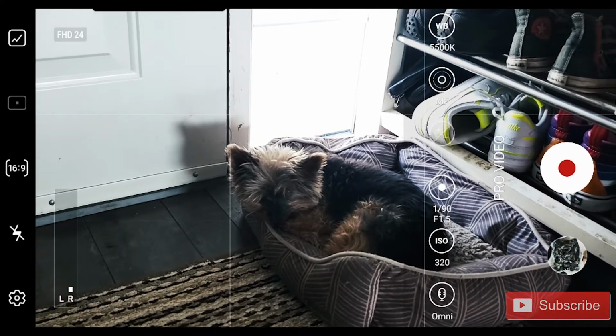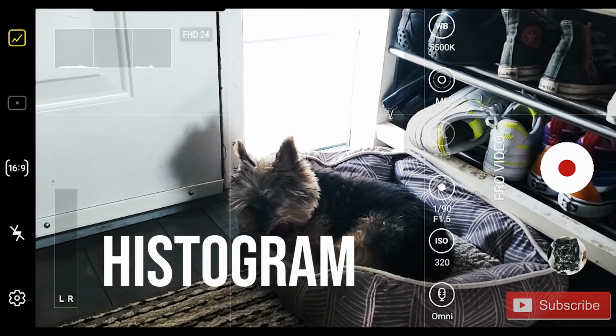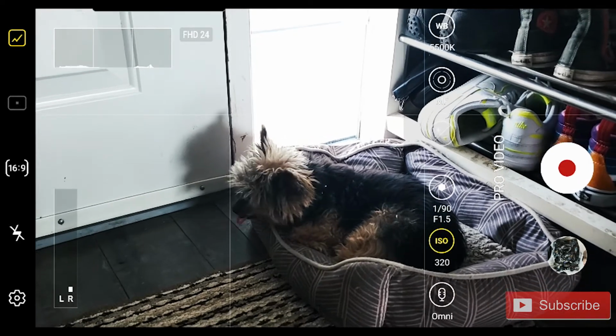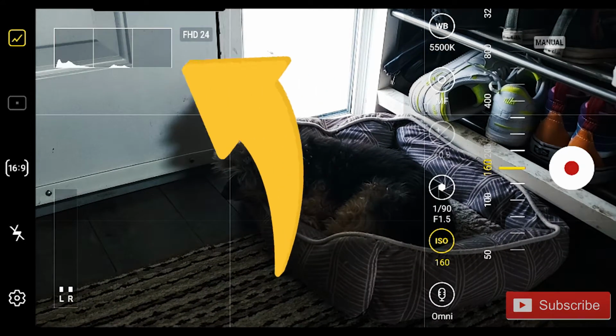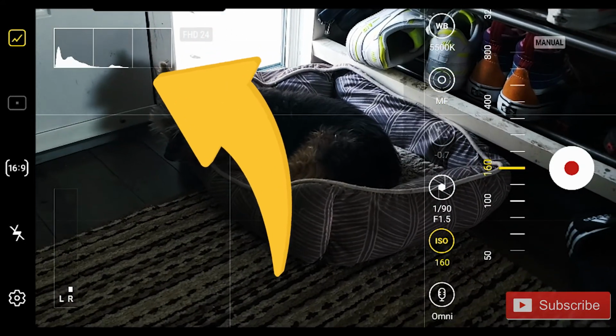Top left corner, this is something new. This is a histogram. A histogram is a tool to help you see if you're overexposed or underexposed. So if I hop into the ISO here and see how now I'm overexposed and I'm bringing down the ISO. ISO is the sensitivity of your lens. Look, now it's saying that I'm underexposed.